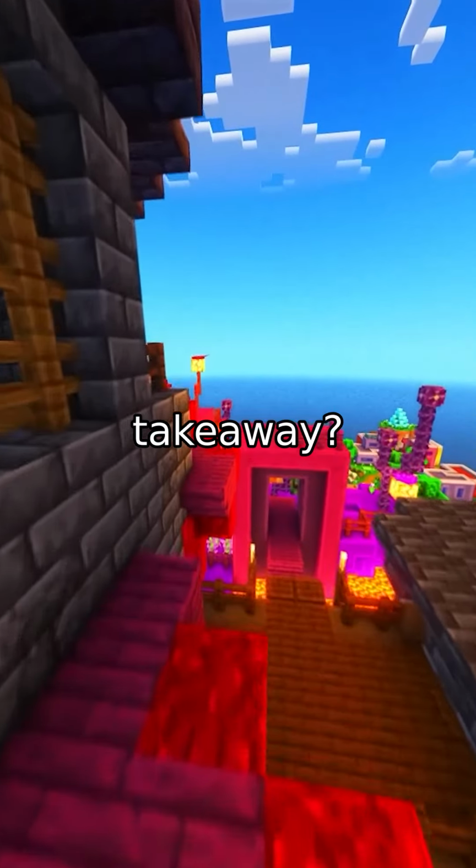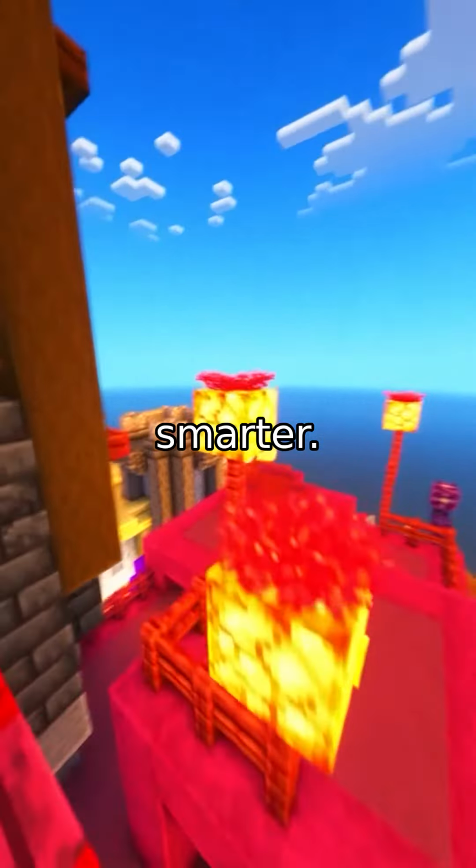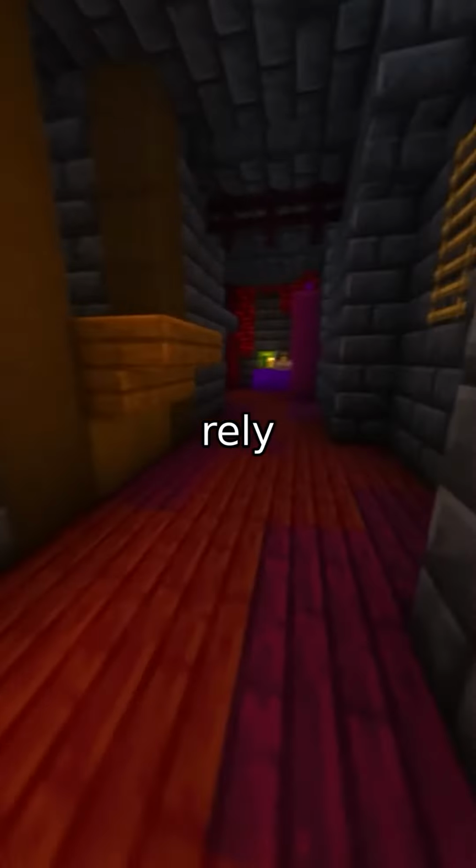So what's the takeaway? It's not just about making AI smarter. It's about making it trustworthy, so we can rely on it when it really counts.